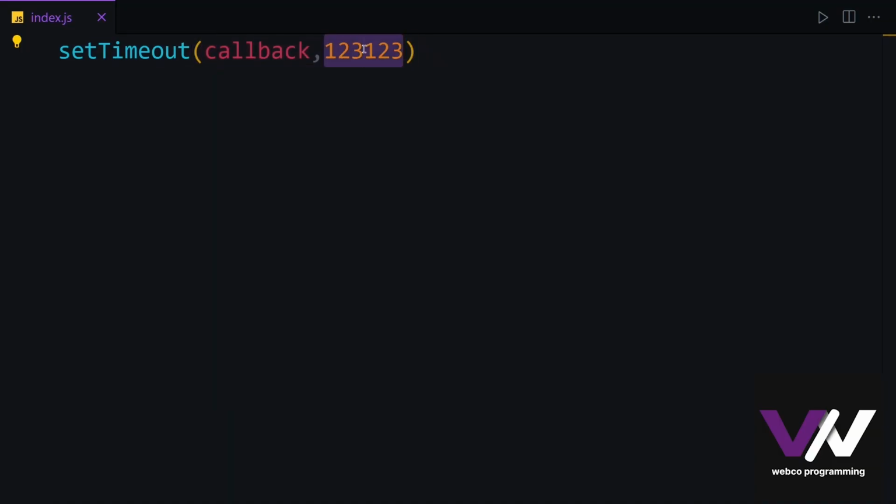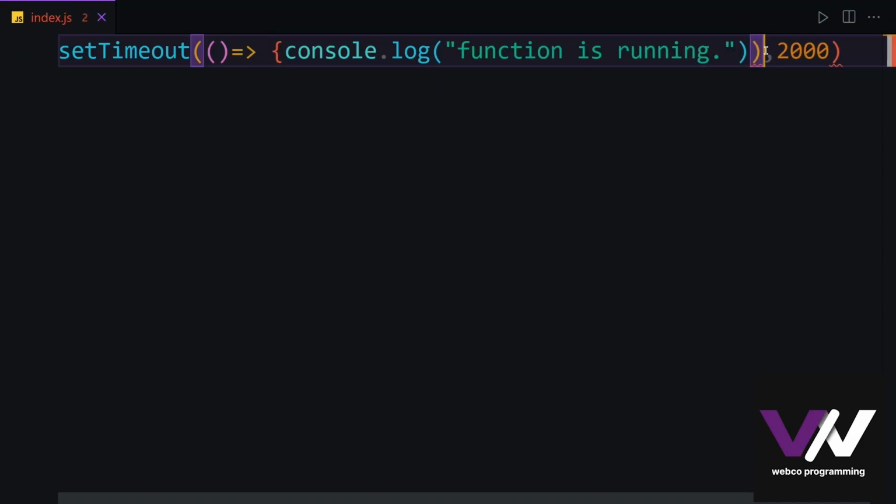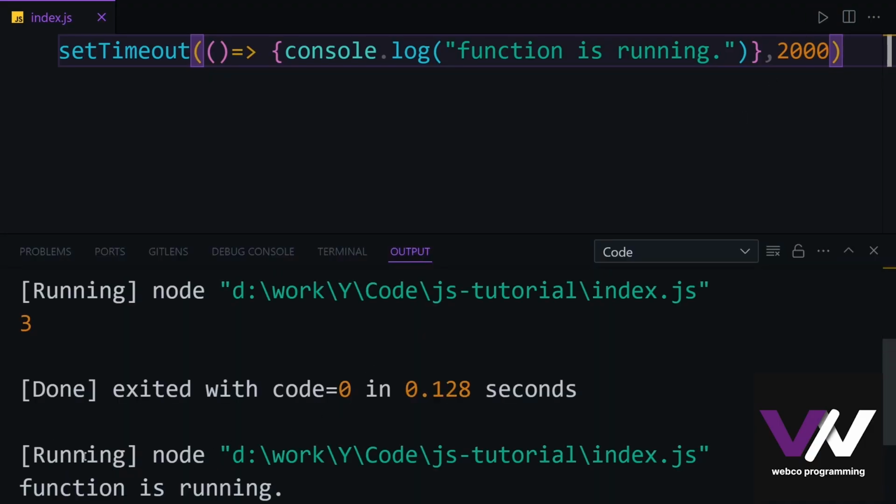So let's say we want this to run after 2 seconds. Because this is milliseconds, we need to pass 2000 here. And for our callback function, as I said earlier, we can define it just right here, or we can use another function to do that. So here, let's say we want to simply run console log function is running. And actually, we need to have these curly braces here too. Now, if we run, you can see first we don't have anything right here, but after 2 seconds, we're going to see this function is running.